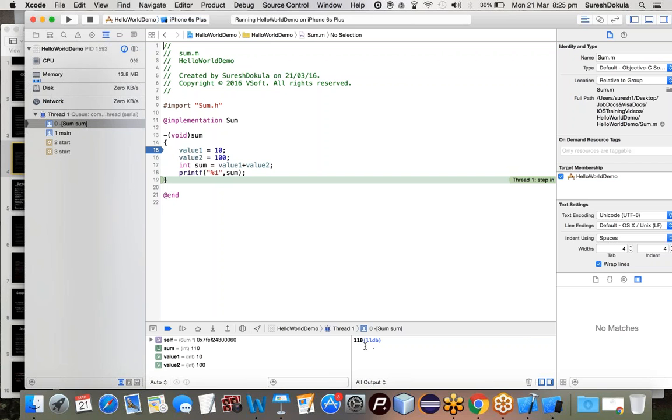Now you can see your debugging area. The entire debugging process is done with LLDB. This is like a low level debugger which we use in Xcode. So this is debugging your application, and you can see all the basic information in your debug area.